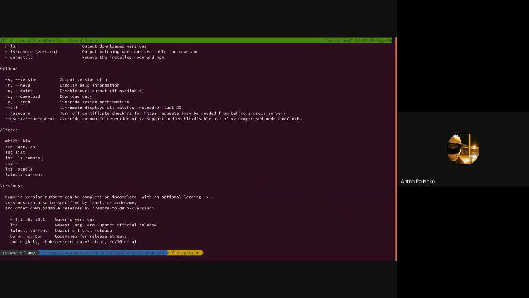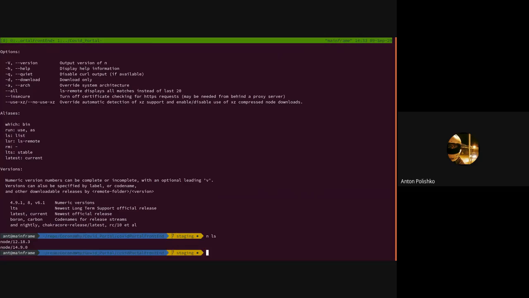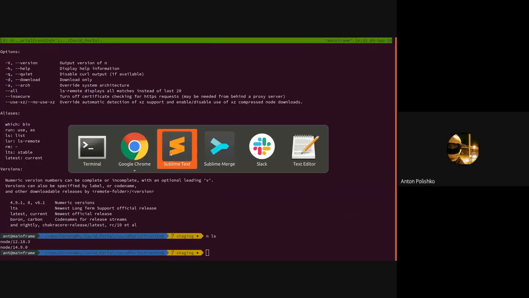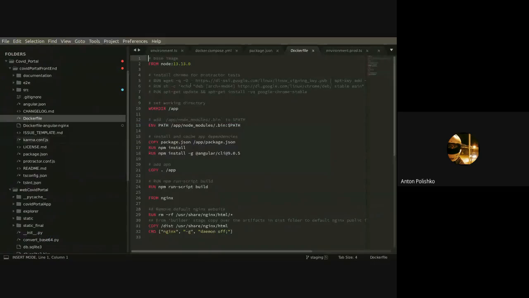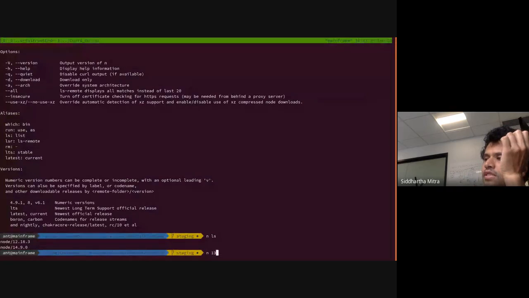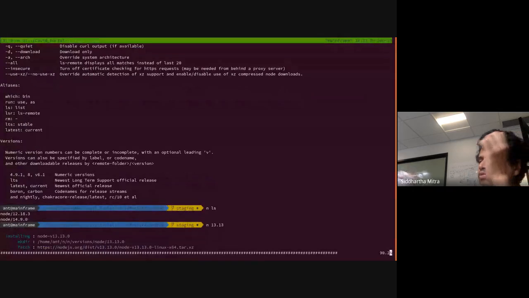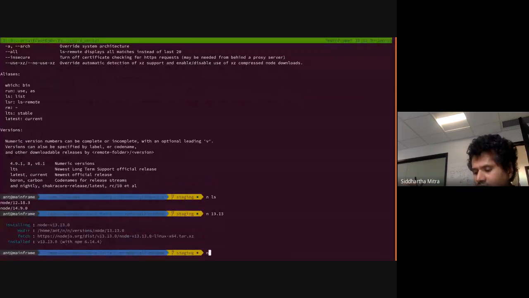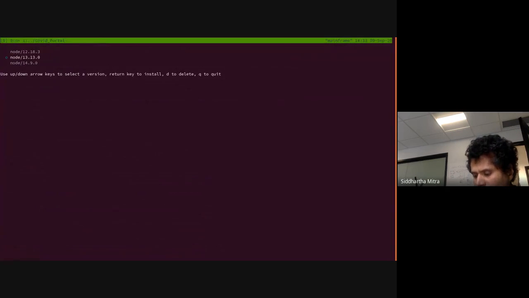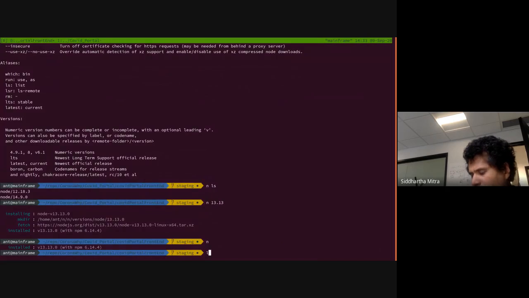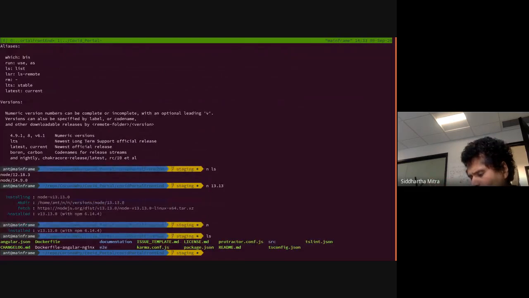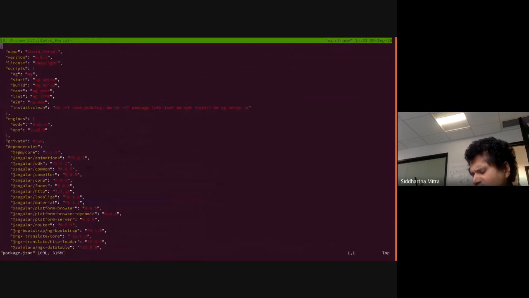So actually, let's try another thing. Which version of Node do we need to have locally? 13.13. So there are actually three things: the Node version, the npm version, but most importantly, the Angular version is what's screwing us up. The Angular version has to be 9.0.5. But it's in Docker, so I'm surprised, because if it's in Docker, then it shouldn't be an issue.